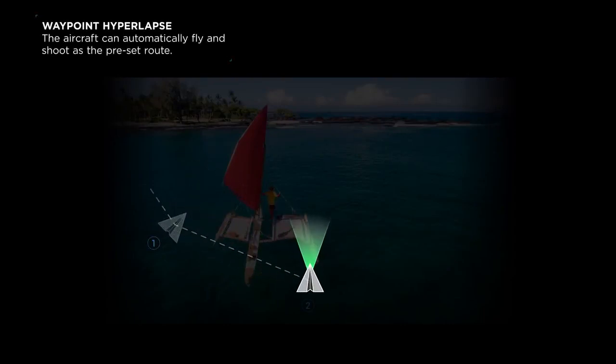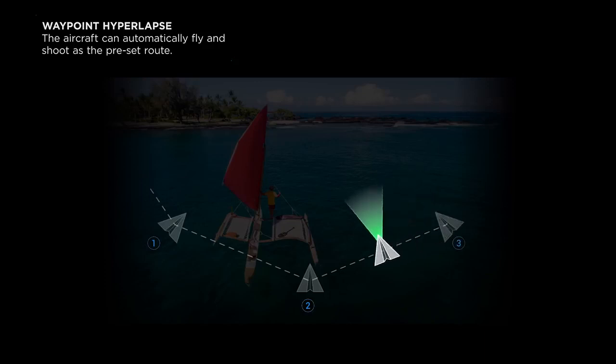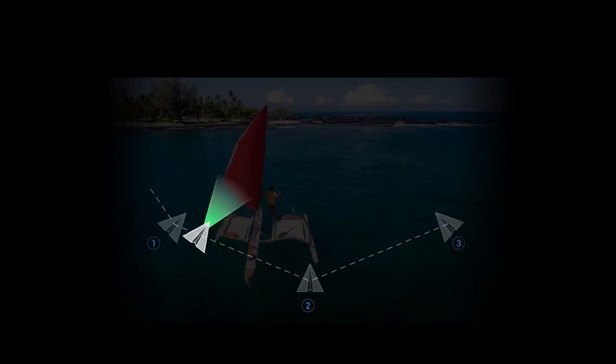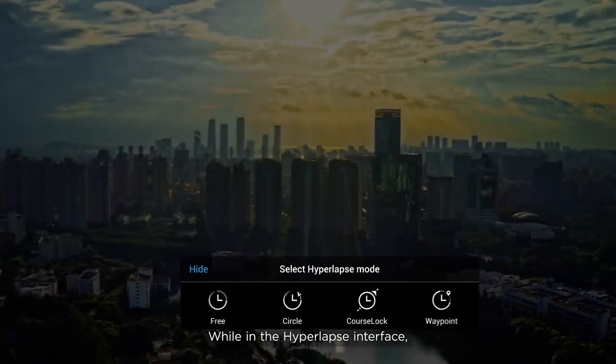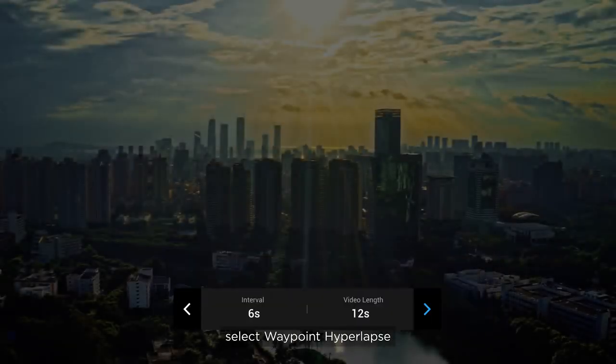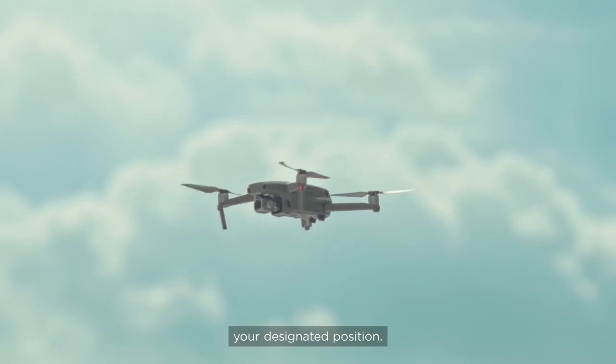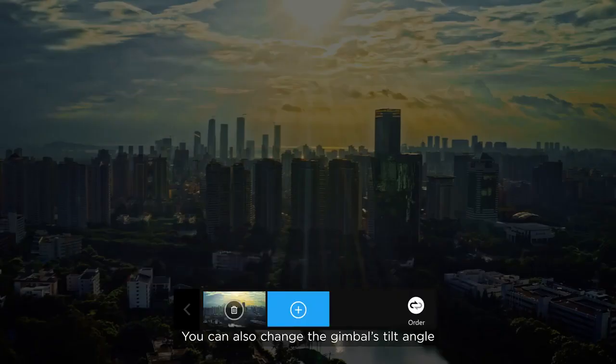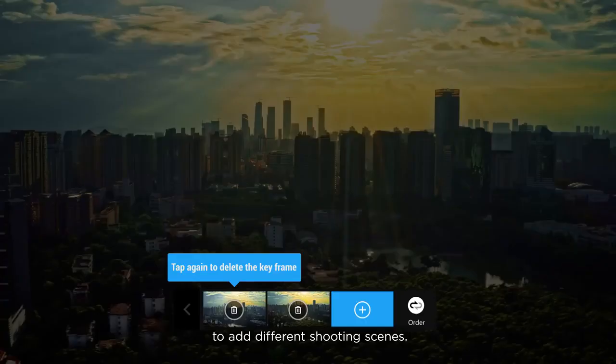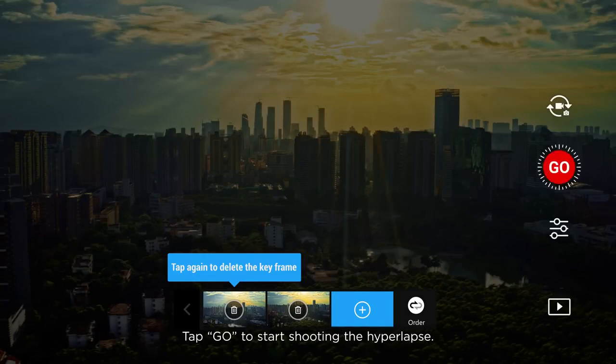Waypoint Hyperlapse. When using Waypoint Hyperlapse, the aircraft can automatically fly and shoot as the preset route to create a more dynamic hyperlapse. While in the Hyperlapse interface, select Waypoint Hyperlapse and then set the photo interval and the video length. Tap Next and then fly the drone to your designated position. You can also change the gimbal's tilt angle to add different shooting scenes. Tap Go to start shooting the hyperlapse.